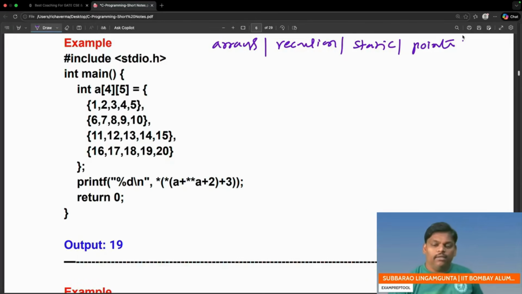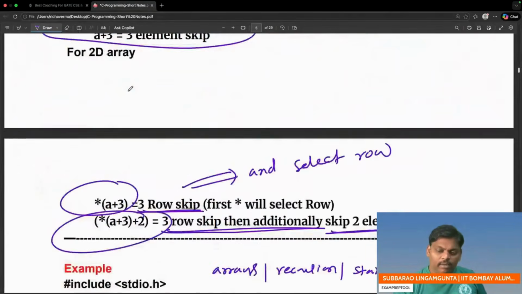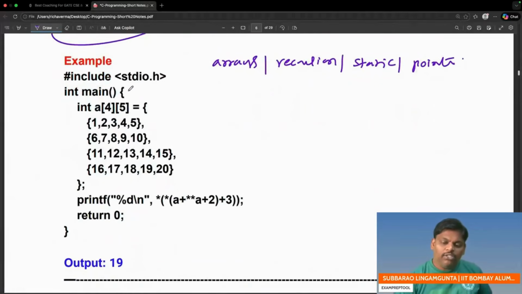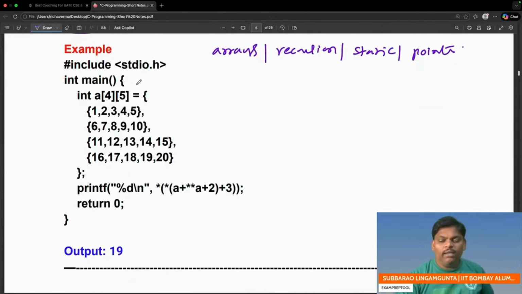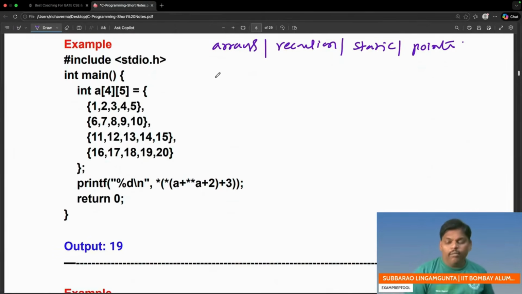Anything else? Let's see. Static, recursion. Yeah, same thing. So the combination, this only there. Arrays will be there, recursion will be there, static variable will be there, pointer will be there, or their combination. They will just check the basics. Let's see the basics one time.